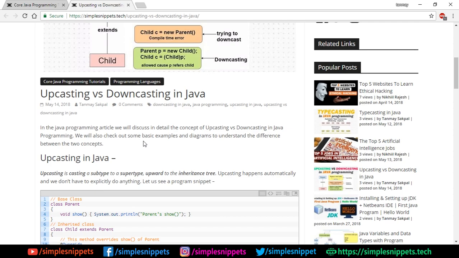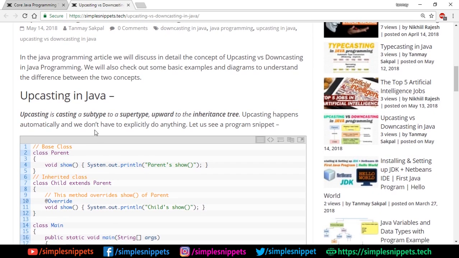So starting off with upcasting versus downcasting in Java, let me just zoom in a little bit. Upcasting is casting a subtype to a supertype upwards to the inheritance tree. Let me just read it out once again because this is the simple definition. Upcasting is casting a subtype to a supertype upwards to the inheritance tree. Now this implicitly means that inheritance is involved in this upcasting and downcasting, right? So without that, this is not possible. And upcasting happens automatically and we don't have to explicitly do anything.